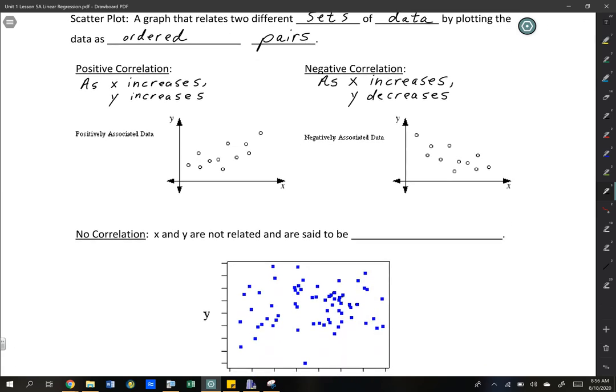Now, no correlation occurs if x and y are not related. They are said to be independent, so they have no correlation. When you look at these first two scatter plots, it's really clear that our scatter plot was increasing. And if we drew a line through the center of the negative correlation, it was decreasing. But you're really not quite sure where to draw a line when you don't have correlation. And that's when you're really sure it's an independent data set.